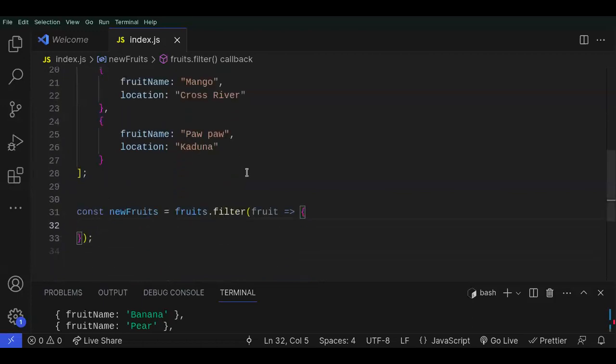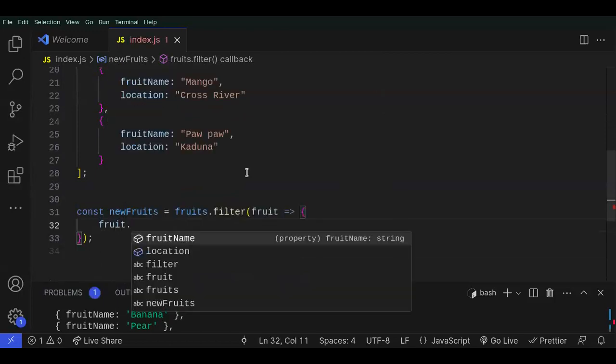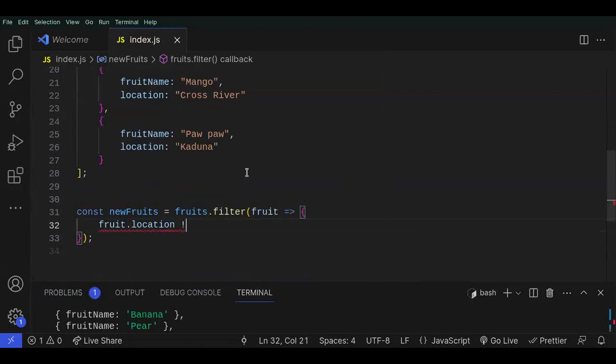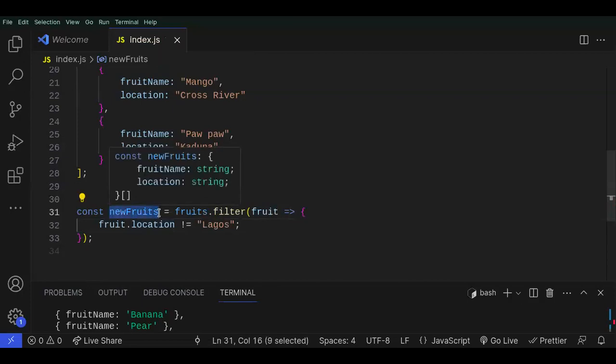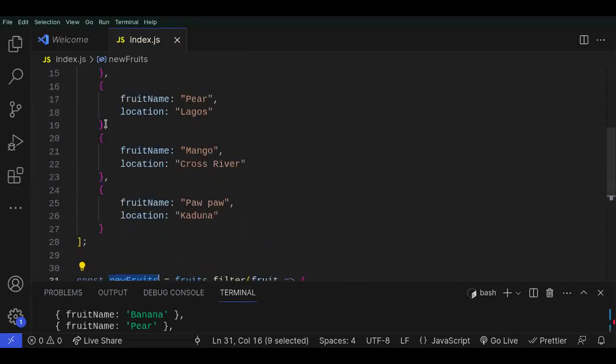I would say filter where fruit.location is not equals to Lagos. Now, this new fruit is going to return an array just the same way as map returned an array. But now it's going to return an array that doesn't have this particular fruit, let's say this particular object.